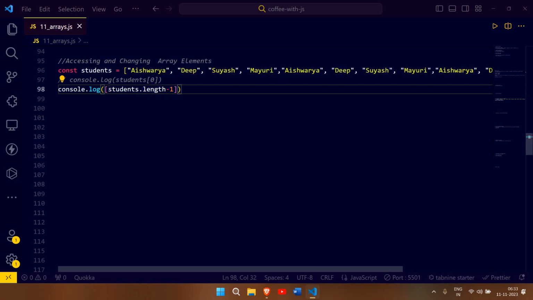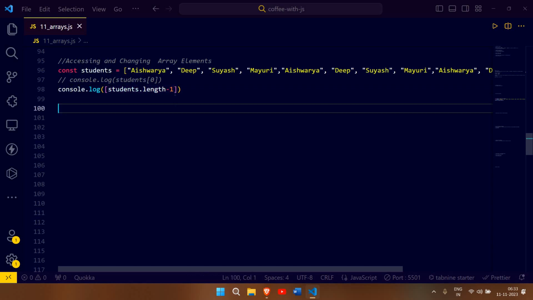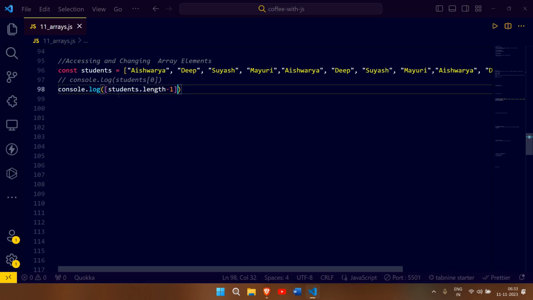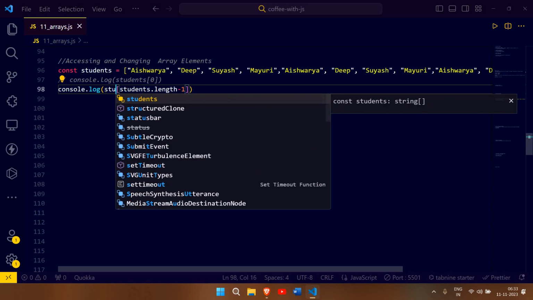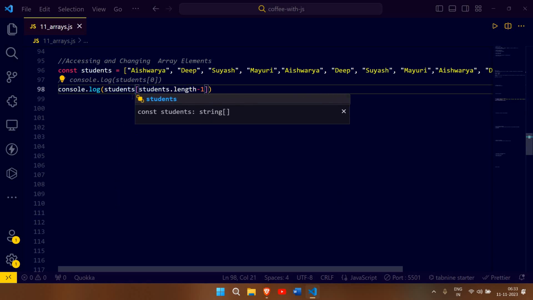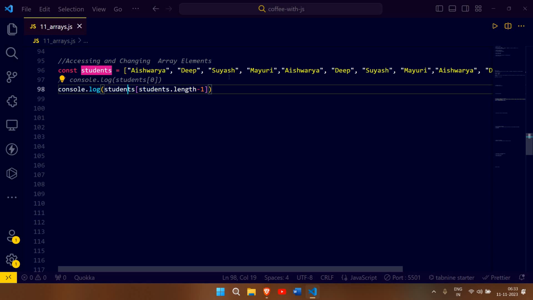Why do I have to wrap this into square brackets? Because this should give me a number, so that will act as an index. What I'm doing is I'm printing the last element of my student array. So I'm just passing the number of the last element.